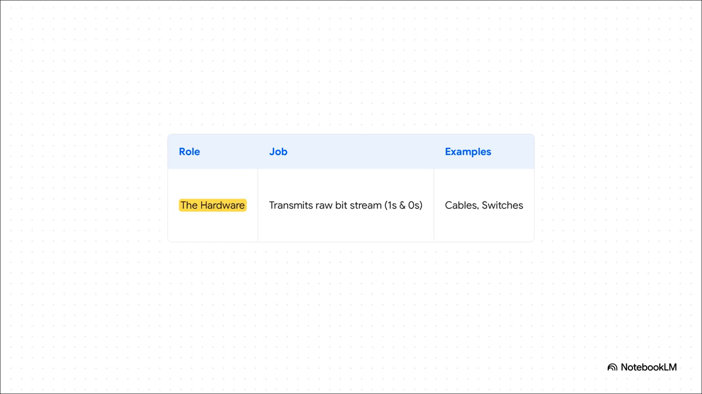And finally, we've hit the bottom. Layer 1, the physical layer. This is where all that digital information becomes a real physical thing. This layer takes all those ones and zeros and turns them into electrical signals zipping down an Ethernet cable, pulses of light in a fiber optic cable, or radio waves broadcasting from your Wi-Fi antenna. This is where data hits the road.